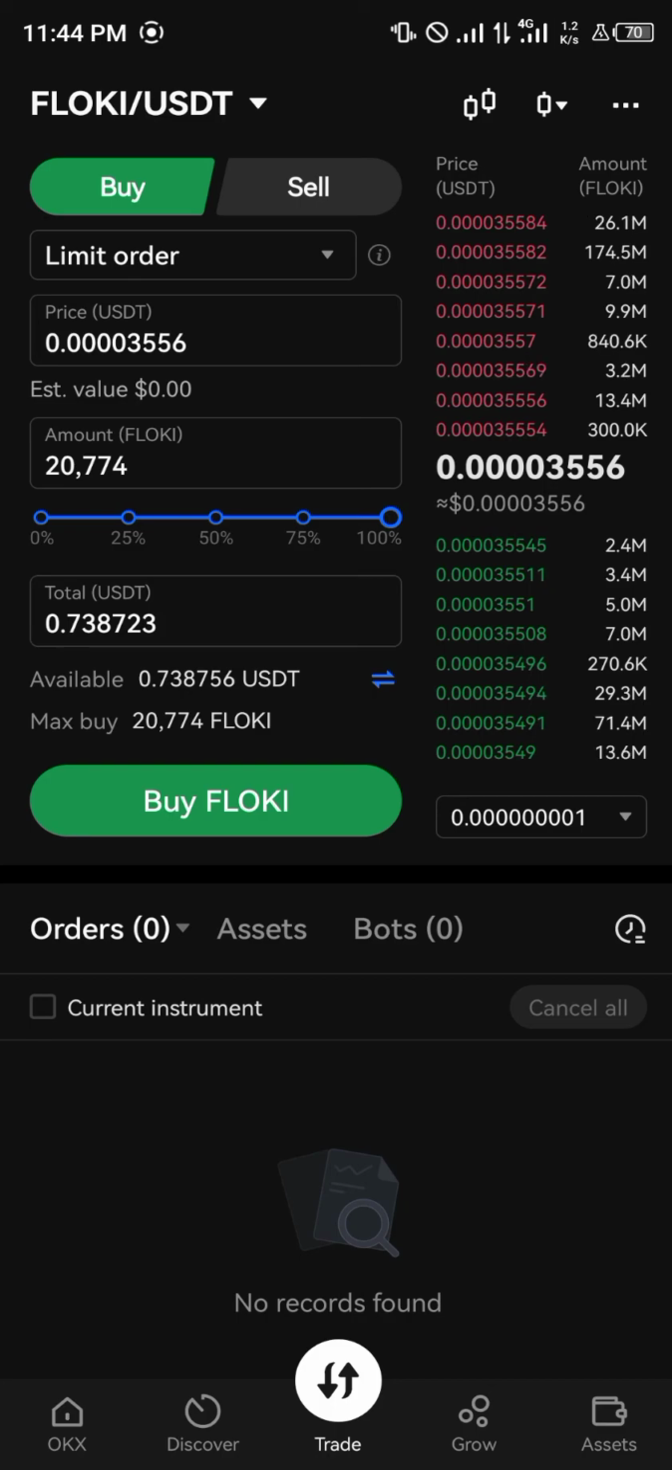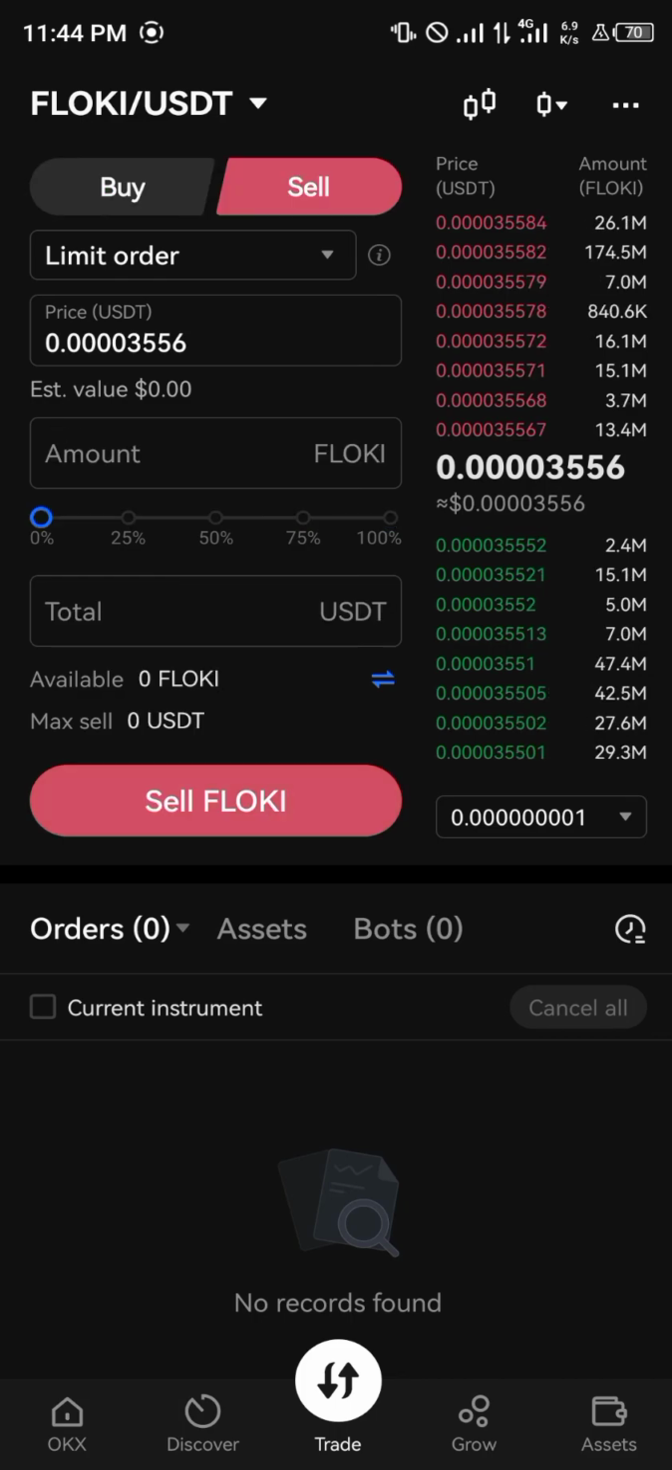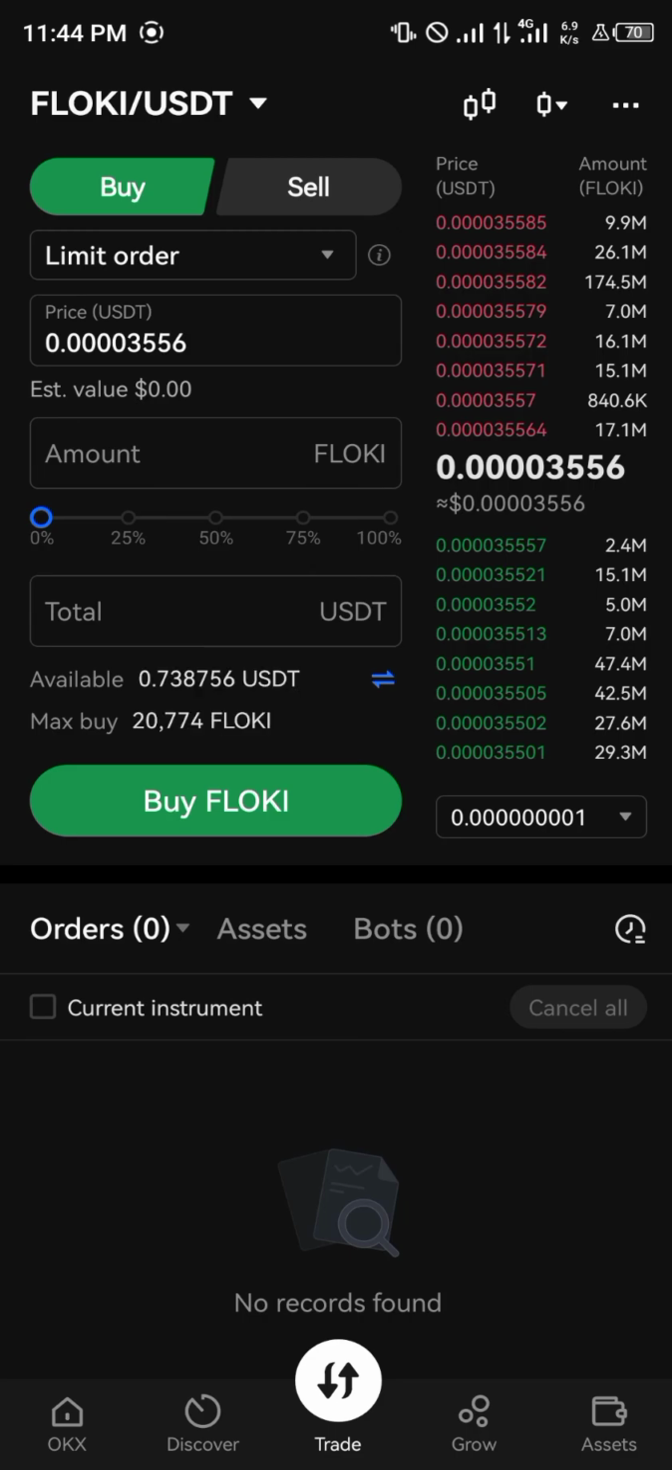Whatever profit you make from here is what you're going to receive. So if you were to buy the Floki, or rather sell the Floki or sell the USDT, you would then in exchange make some Floki or make some USDT.